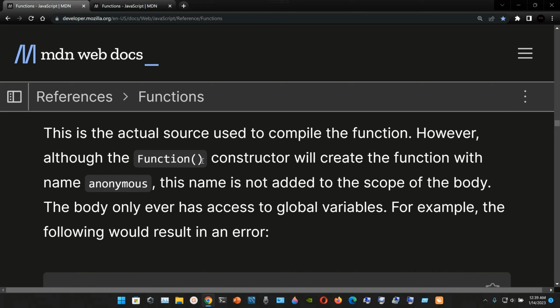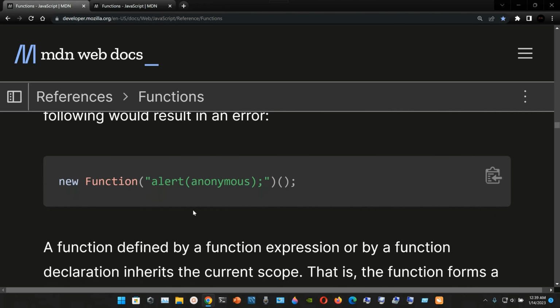However, although the Function constructor will create a function with the name anonymous, this name is not added to the scope of the body. The body only ever has access to global variables. For example, the following could result in an error. So we have new Function, and inside the parentheses we have this string: alert, then open parentheses, anonymous. We end with a semicolon, and then we have an empty set of parentheses.